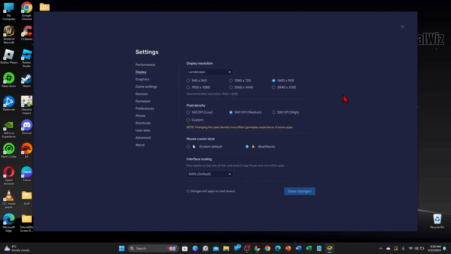If you're still experiencing lag after changing performance settings and that, head on over to display here, and you can change your display resolution to a lower setting. So you can change it to 1280 by 720. That might fix it. Or if your resolution is high, just put it down one, and that should fix your issue. You can also change your pixel density, but 240 DPI should be fine. Then once that is done, go ahead and click Save Changes, and that should fix your lag issues inside your Bluestacks.